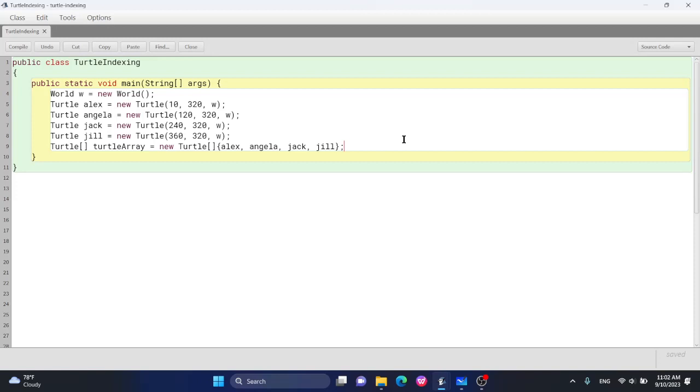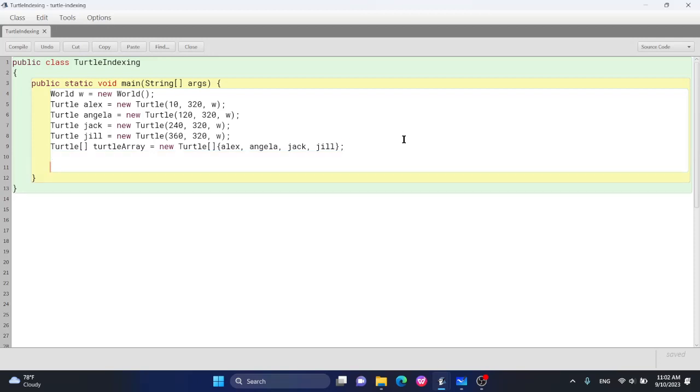So let's try moving each turtle by indexing. How do we do that? How do we index? Let's say, how do we access Alex right there? And let's say I didn't have these variables here. Let's say I can't use any of these variables. And to make things a little more challenging, actually, let me do this.